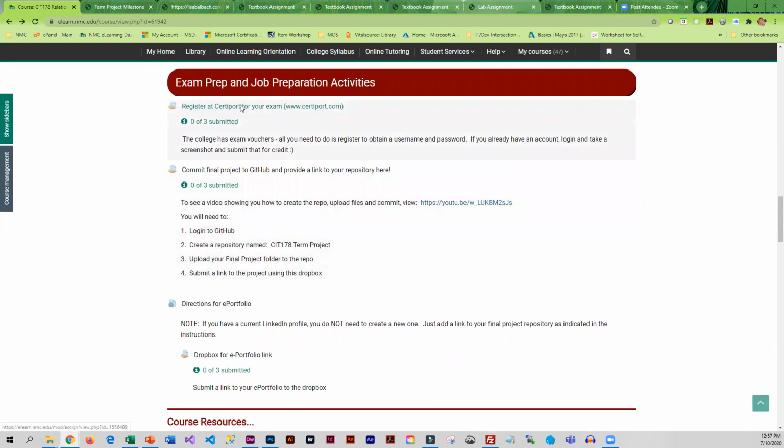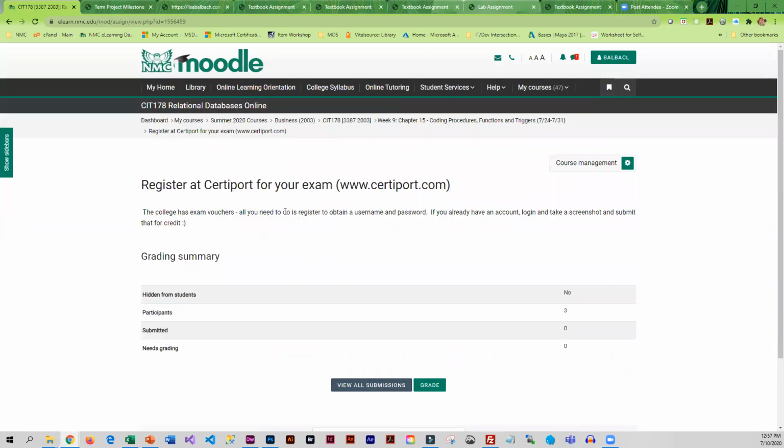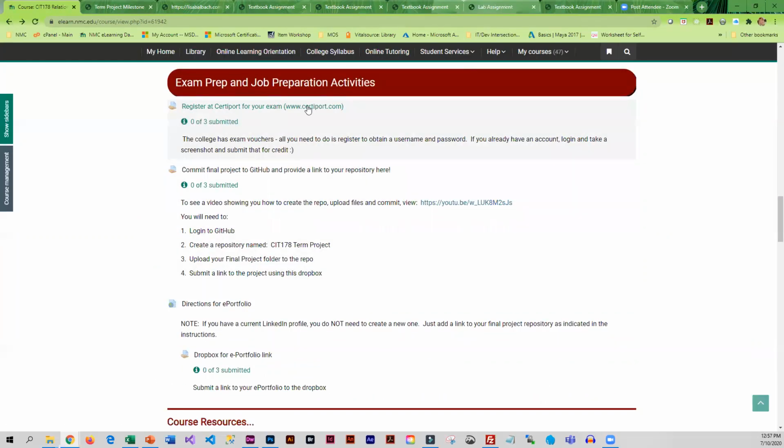As far as registering, I'm basically assuming that you are familiar with Certiport. You just go to www.certiport.com. If you do not have an account, you just need to create one. Make sure that you do not purchase any vouchers because we have those.